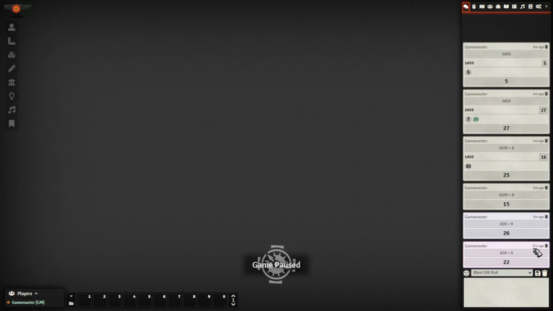Now, instead of me having to roll as a GM, the nice part about the blind GM roll is the player still gets to have the feeling of having some control over it, even though obviously they don't see the result. But at least they get the satisfaction of clicking that roll button, knowing that the dice is going out and only the GM can see it.